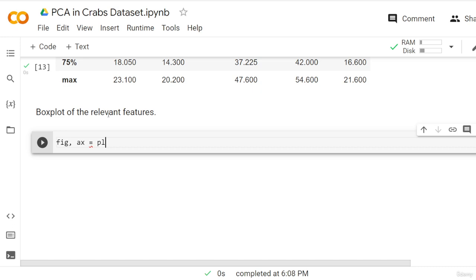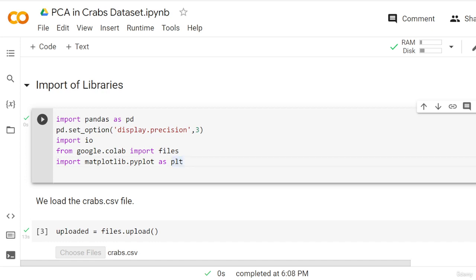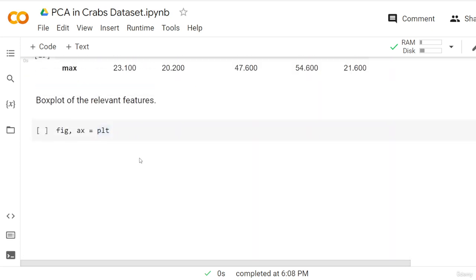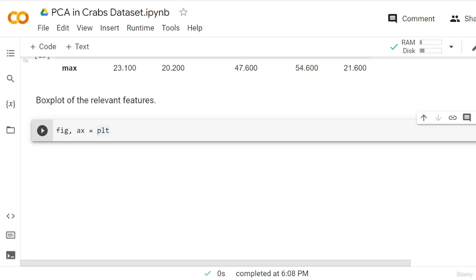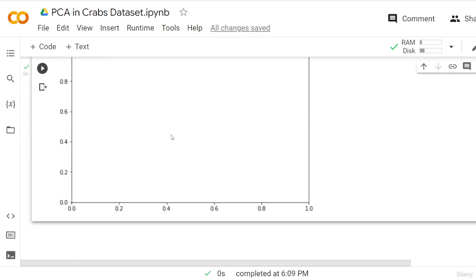We just write pyplot. Remember that pyplot was imported as plt. Whenever you want to use pyplot, you just write plt. To create a new figure and axis, we write the subplots method. And here we can also specify the size of this figure. We will specify a size of width 8, for instance, and height 5. So once we have this figure, if we run this cell like so, we'll have an empty figure.